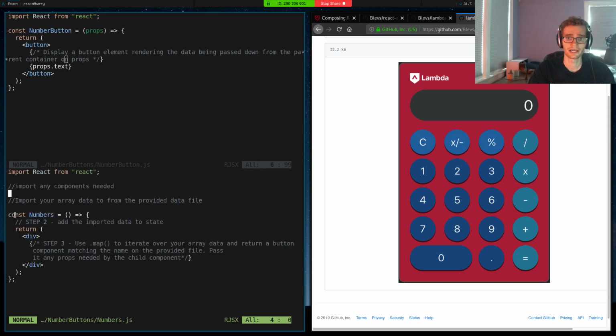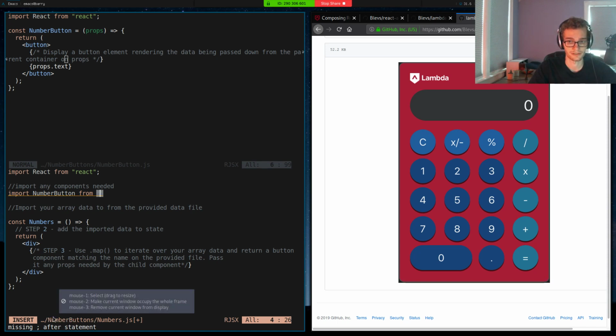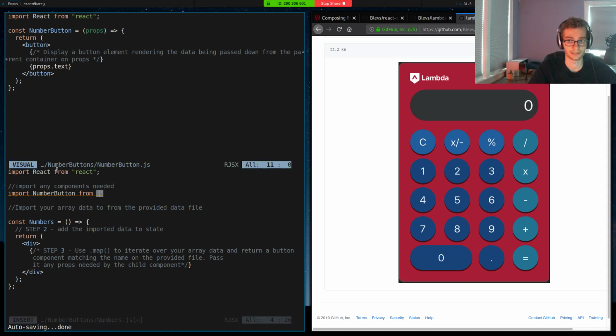So here I have my numbers. What I want this to do is make a bunch of number buttons. So I'm going to need to import my number buttons. So let's import number button from, in this case, we're using a relative path. When we write these paths here, they're relative to where our file currently is. My numbers.js is in the number buttons directory. So is numberbutton.js. So they're in the same directory, which is our current directory. So ./, and then I'm going to get my numberbutton.js.